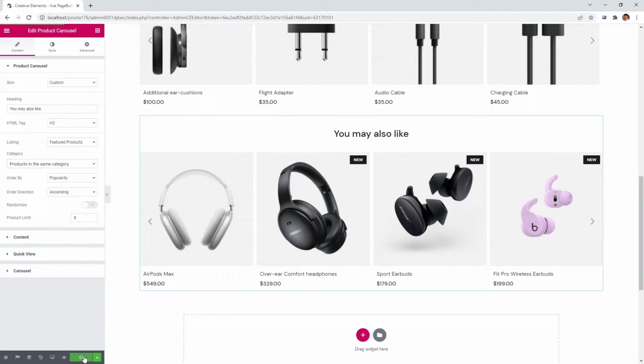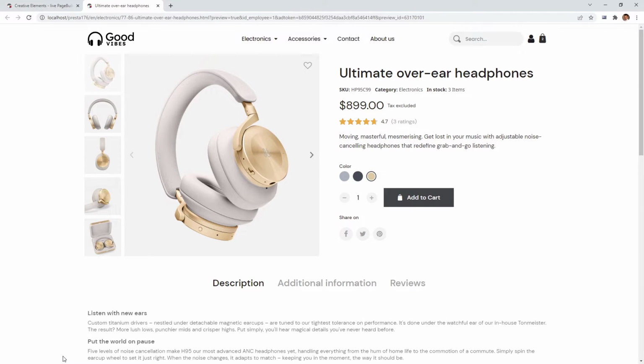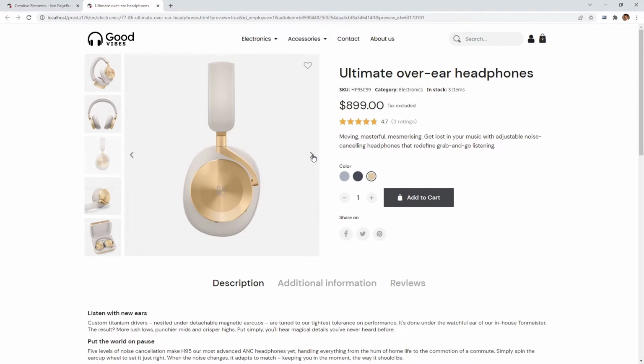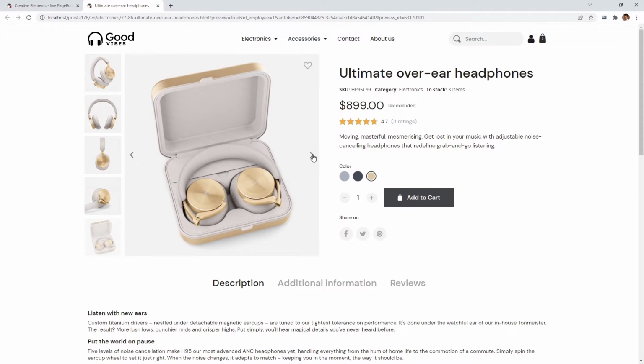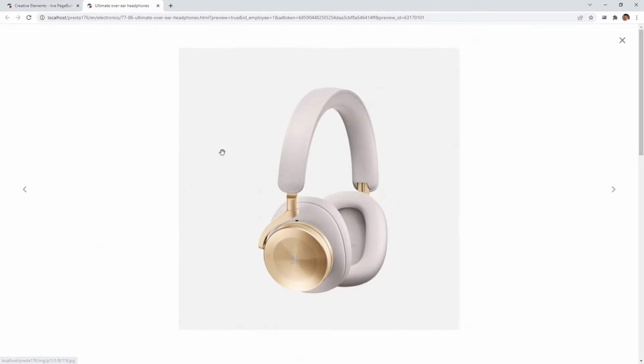Okay, let's save our work and look at the preview. Now we are ready with the process of building the product page for a desktop device. We have a stylish product viewer with a wish list and zoom function.